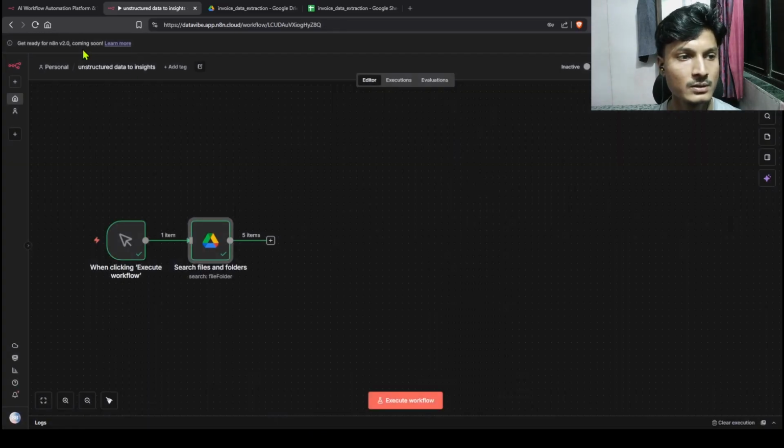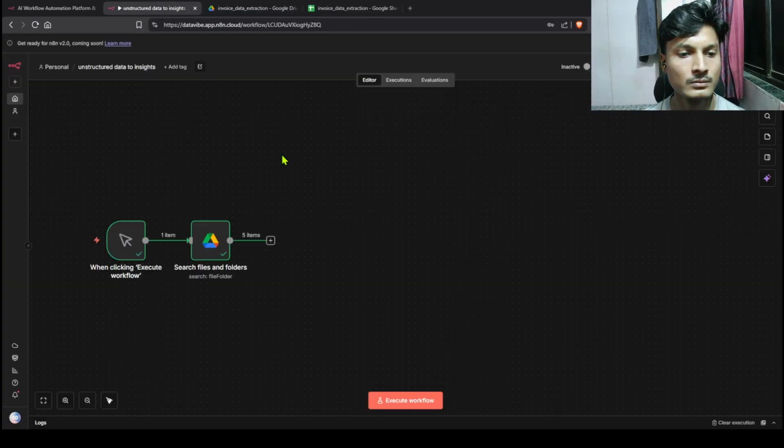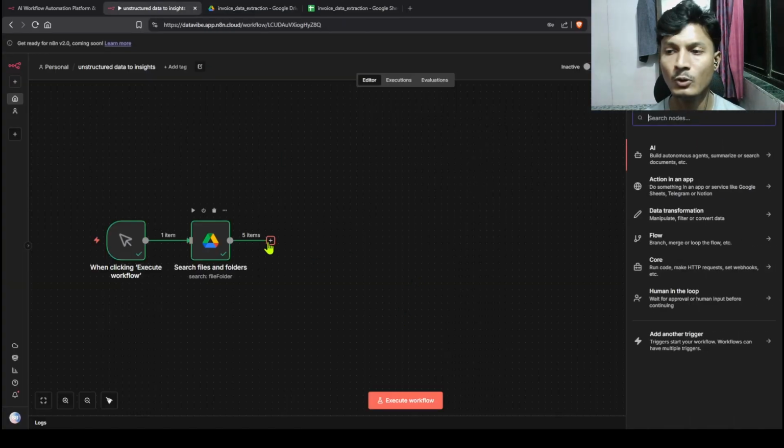Now back to canvas. Now generally what should be my next step? Since I have searched all the files and folders, it is obvious that I will download the files, right? Wrong. Since there are multiple files like PNG files and PDF files, I have to run the process for all the files, not only one file. So here I have to add a loop over items node. The loop over items node will basically run the entire workflow for all the files, not one single file. So let me add it here.